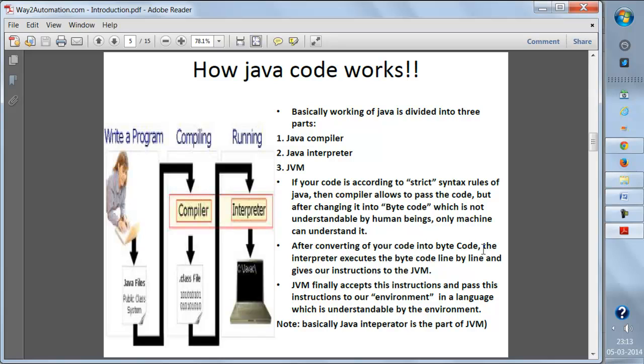Now that class file contains the byte code. Your code is basically converted into byte code, and then the interpreter comes into the picture, through which the code is read line by line and it provides the instruction to the JVM. JVM is basically the Java virtual machine. So Java is divided into three parts: one is the Java compiler, the second one is the interpreter, and the third one is the JVM.